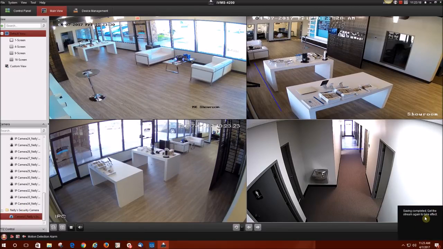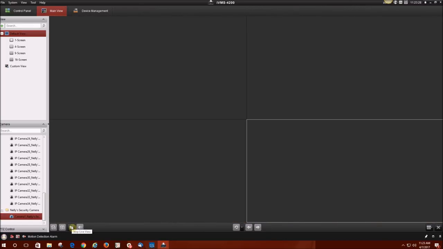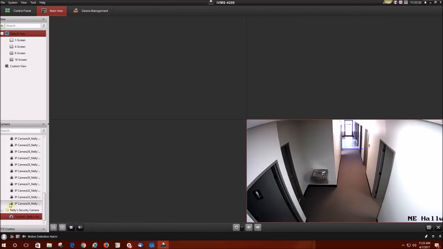Now it says at the bottom, save and complete, get the stream again to take effect. So that means that we are going to have to stop live view on the main stream. In the bottom left is the stop button. And then now you're just going to drag and drop the cameras back into the squares.